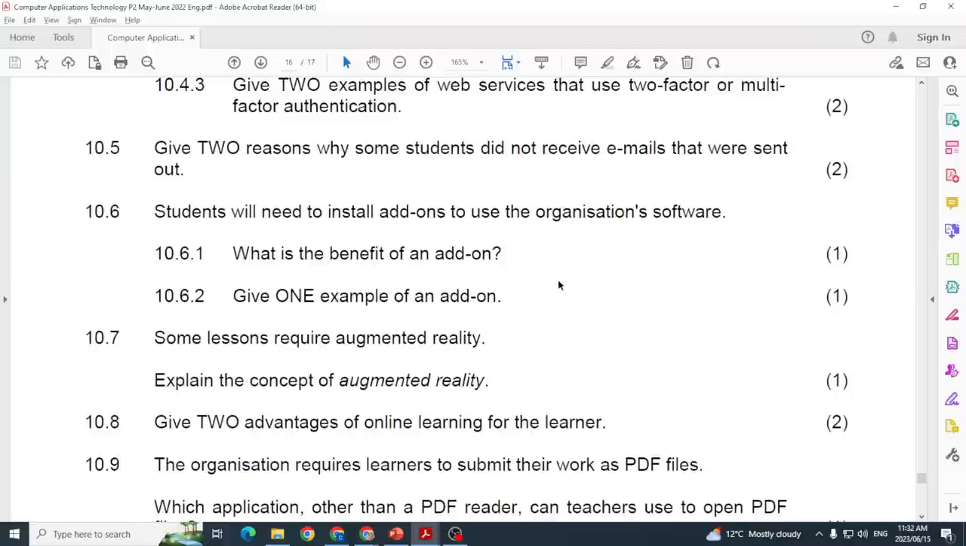Okay, so any of those. 10.6, students will need to install add-ons to use the organization's software. Now, what is an add-on? An add-on is a piece of software that adds functionality to the browser. And lo and behold, what's this question? What's the benefit of an add-on? It adds functionality to the browser or the application. That is what an add-on is. So it adds onto what is already there.